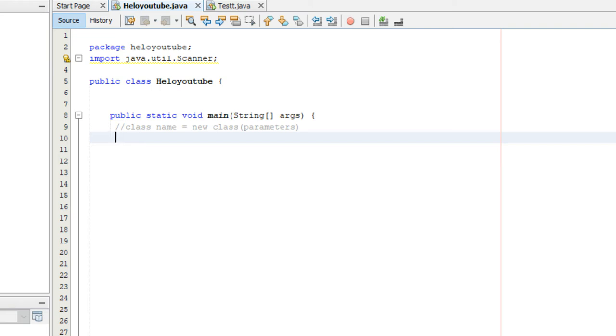Okay, so let's do that. Scanner, which is the name of the class. See, they're both highlighted. We will call this, what do you want to call it? We will call it Wes, equals new Scanner.